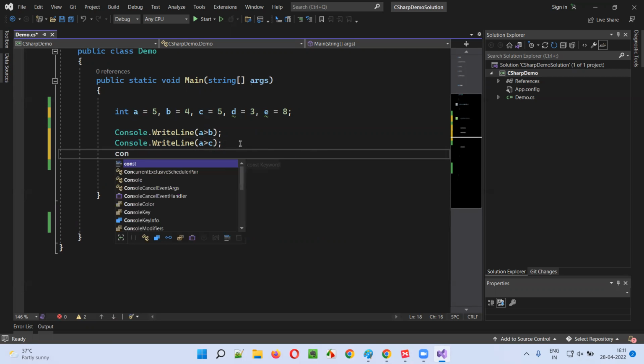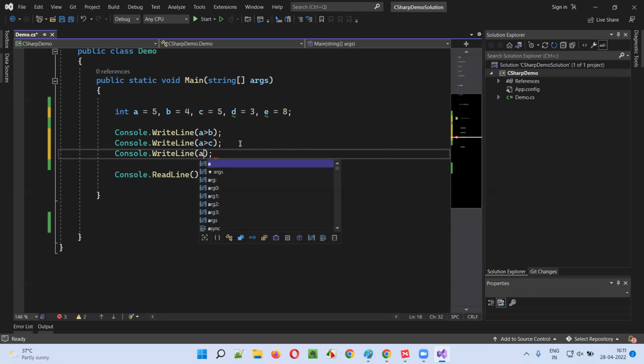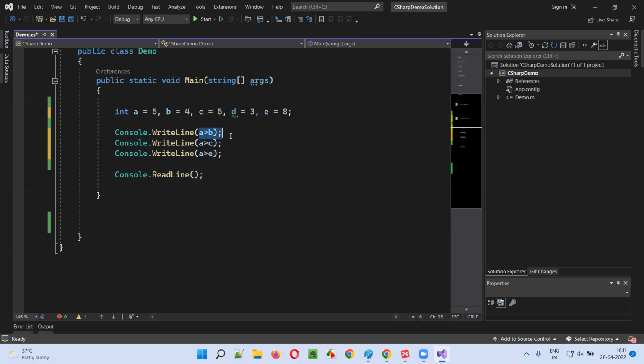Okay, Console.WriteLine A greater than E. What will be the result, guys? In this case, what will be the result? A greater than B, A greater than C, A greater than E. A is 5, 5 greater than 4. True or false? It's true. So here true will be printed in the output. The result of this relational operator will be either true or false. In this case, since it is true, that is 5 is greater than 4, true will be printed.